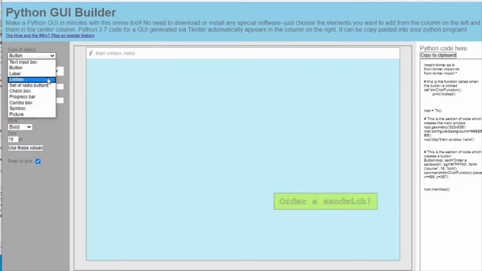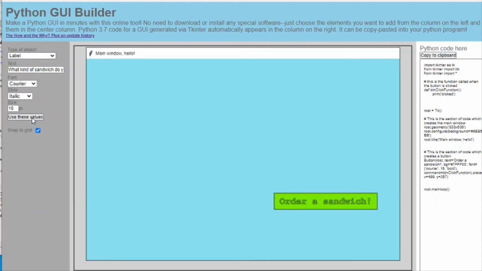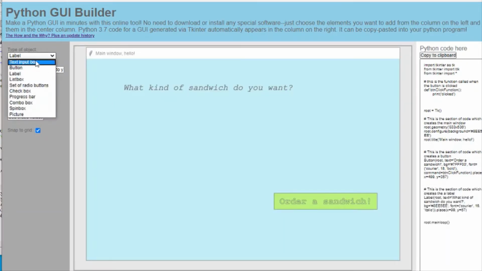Next, let's make a list. Let's make a label for it here. This is "what kind of sandwich do you want" for the user. Let's make it italic this time. Make the label a little bit smaller. Let's put it up there. Okay. Now for the list box.